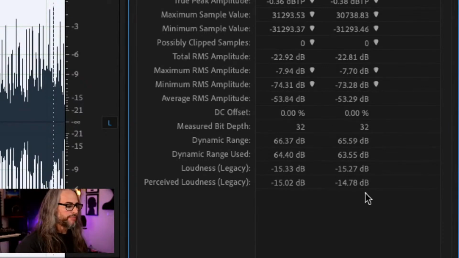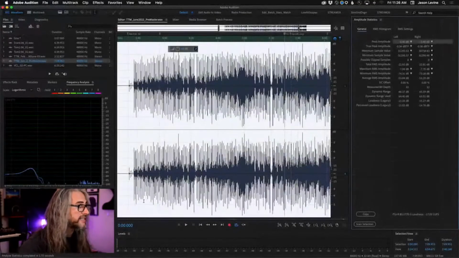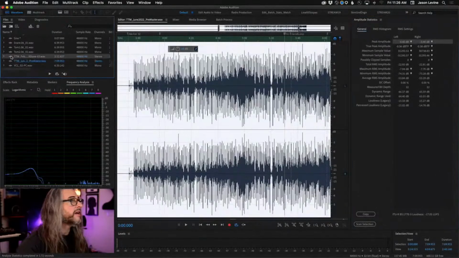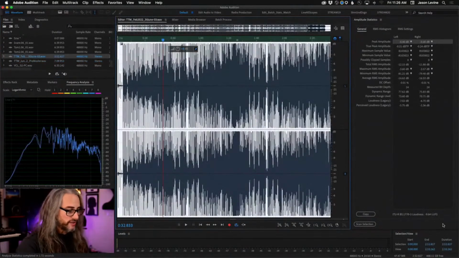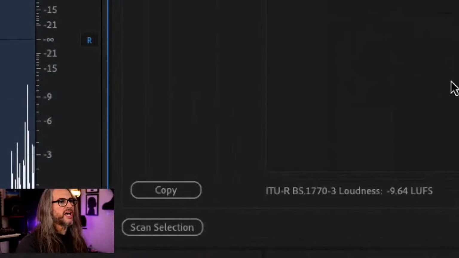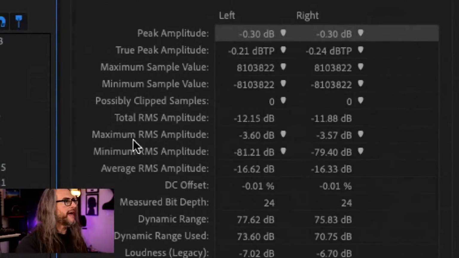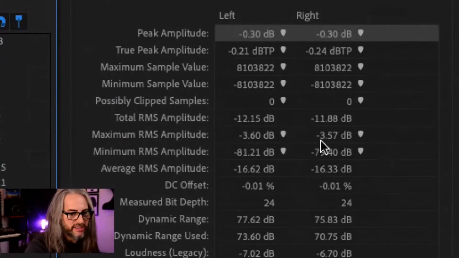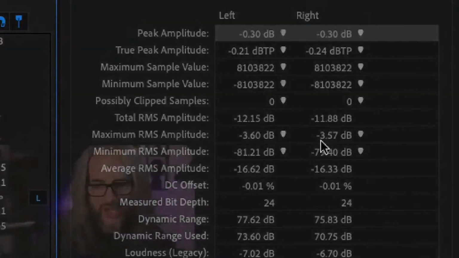And then you have your legacy perceived loudness. I realize we are now at 26 minutes after the hour. We're out of time. Let me go into the final version. You can see the master is -9 LUFS, and that maximum RMS is -3.6, so about a 3 dB change, as mentioned.